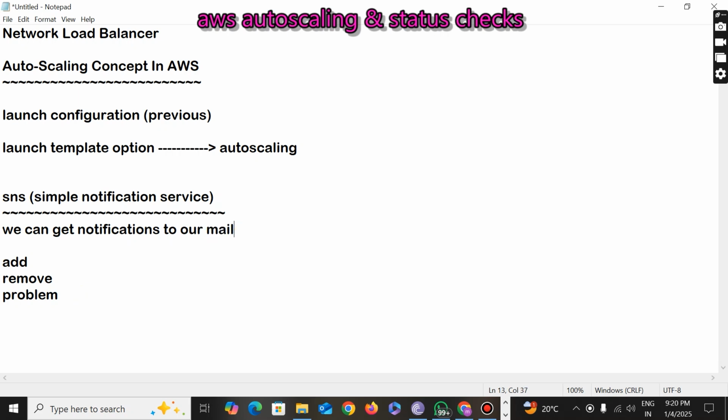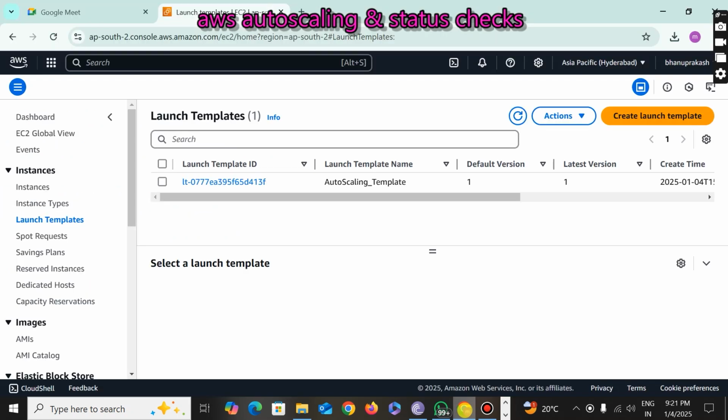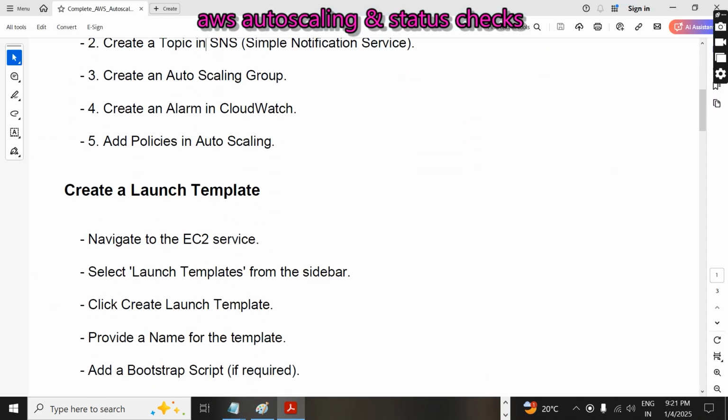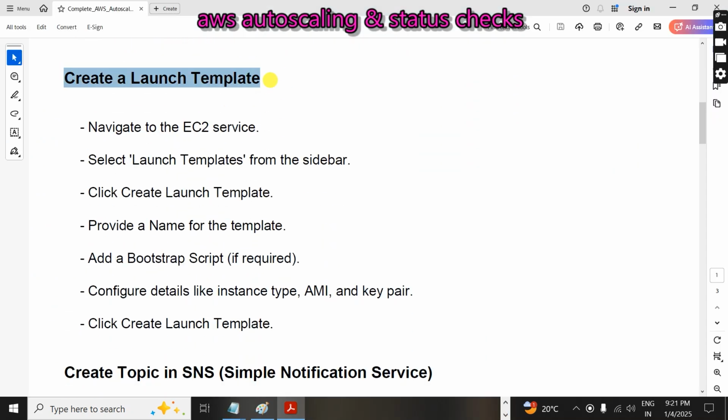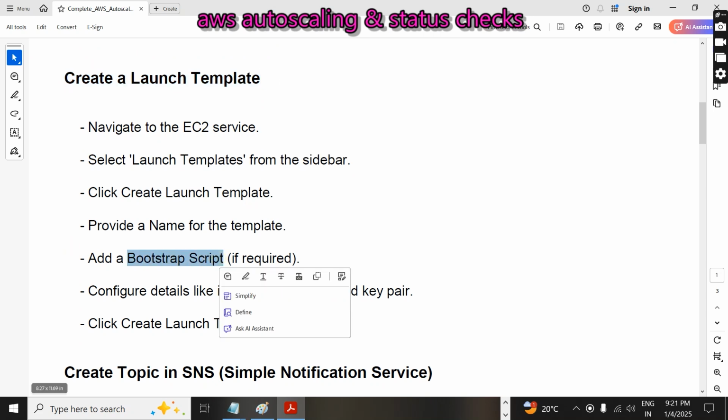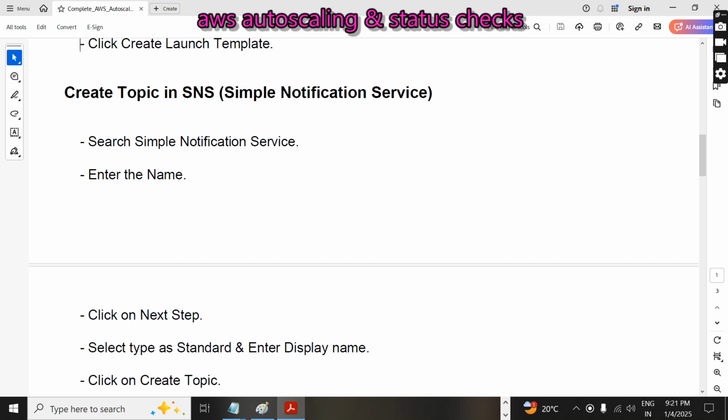Okay, you are going to get the notifications to your mail ID, right? So that is possible with this SNS. So let's go to the first step. We have created the launch template, and I have added the bootstrap script also, and I have done that step. Next step, we need to create SNS, right?